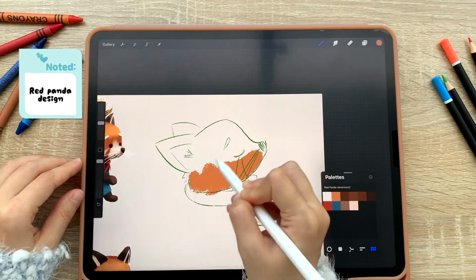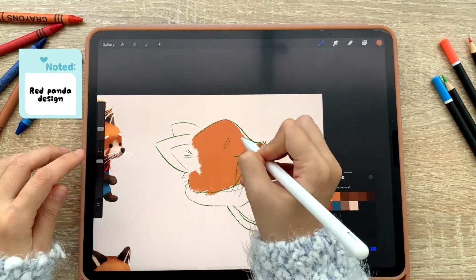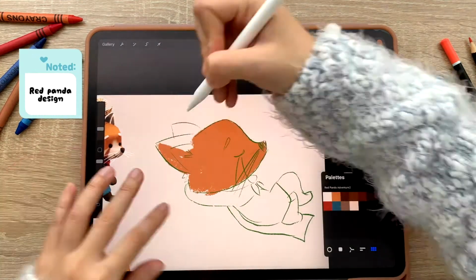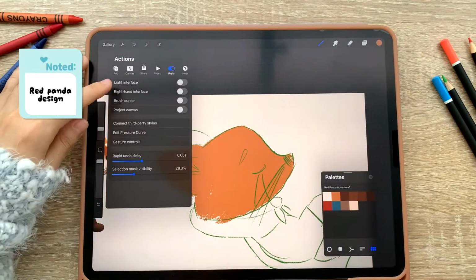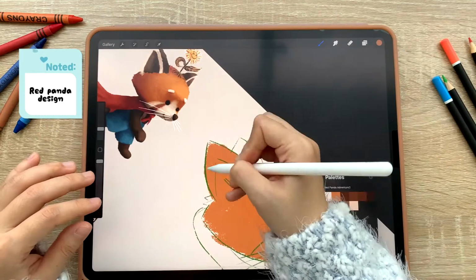Now let's design our red panda. Based on the sketch, I will color it first. To make sure it's consistent, I will reference my previous red panda designs.